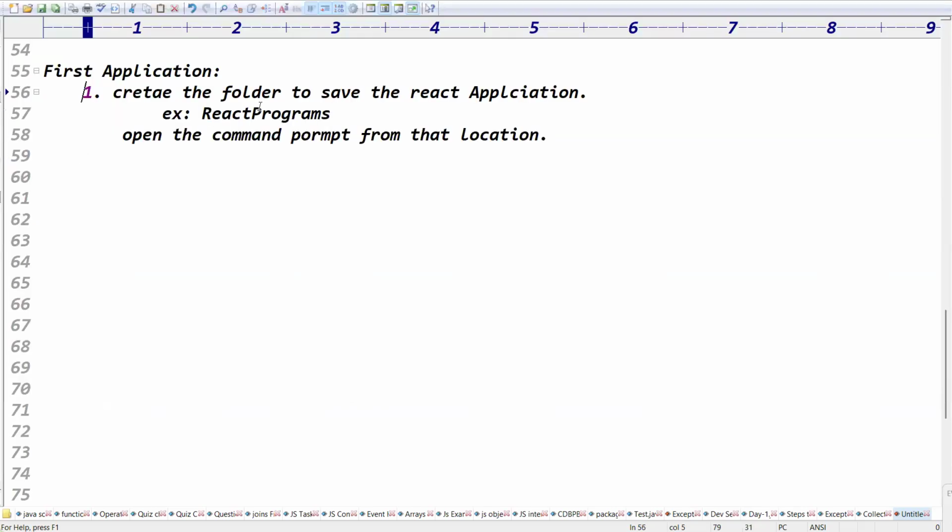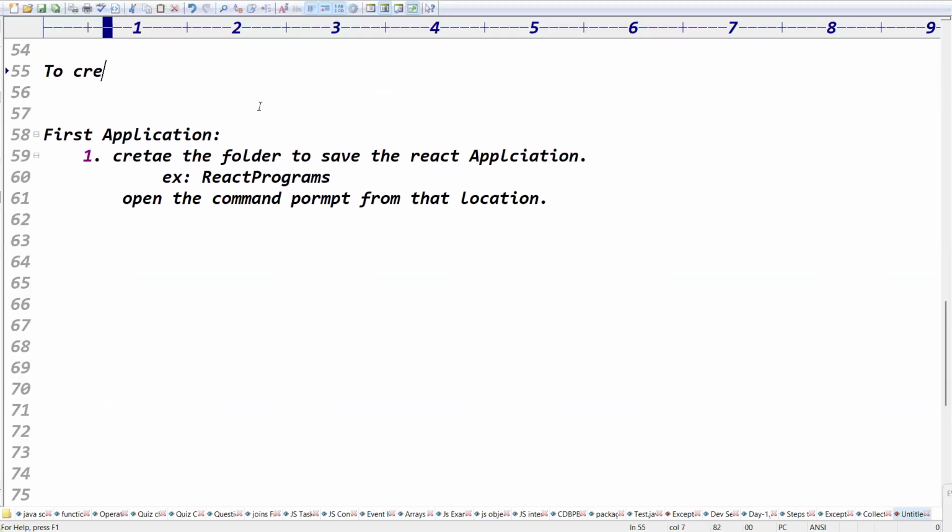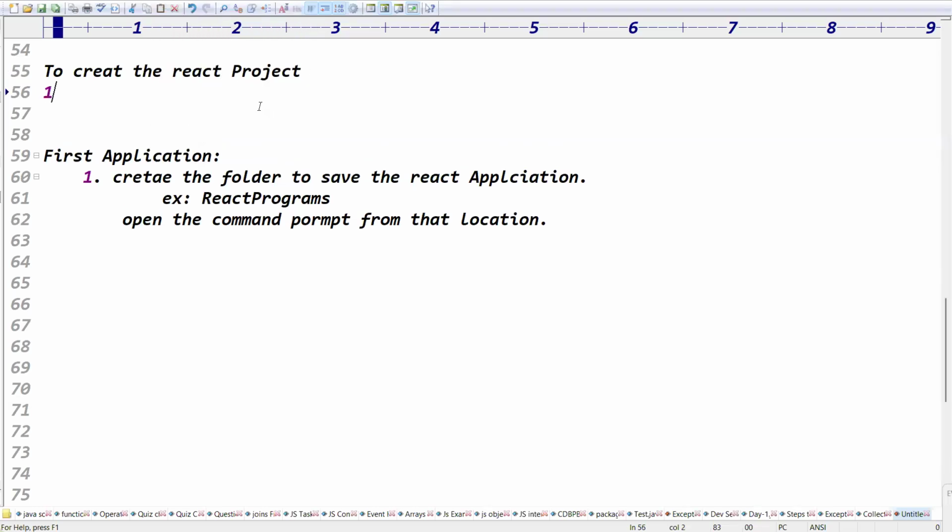To create the React project, we have two options. One is the CRA project. One is the Vite project. I will tell you the difference in tomorrow's class. Present trend is the Vite project. CRA is the old approach; long back we created projects using CRA. Let me create the Vite project today.